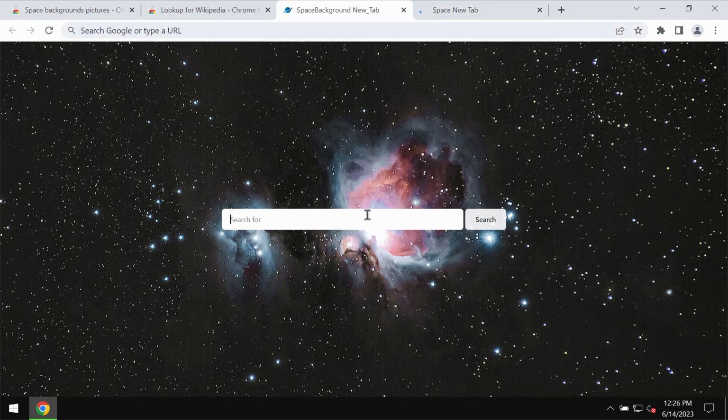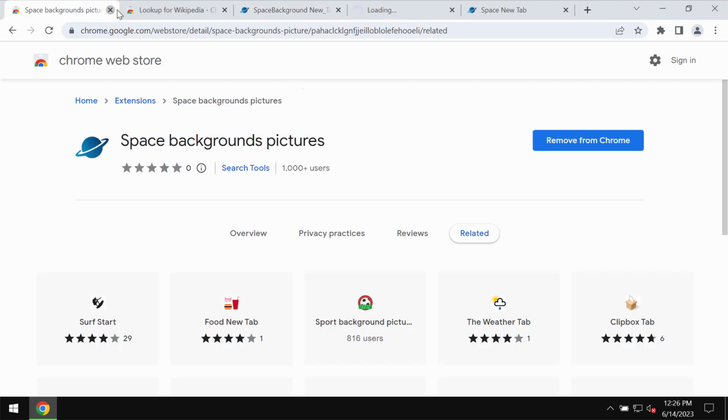So this extension also works as a new tab replacer. You submit some search queries and then you get the results by some unfamiliar, unwanted search engines not chosen by you initially.